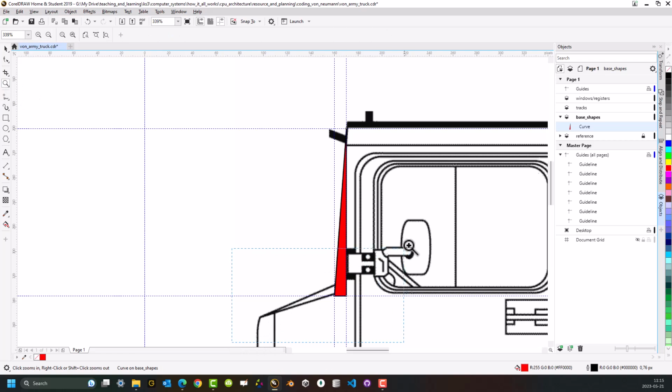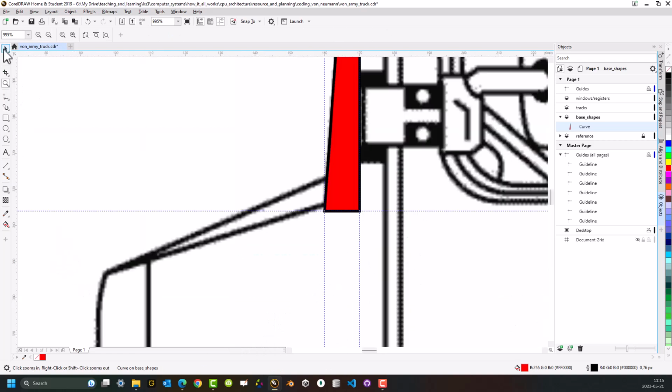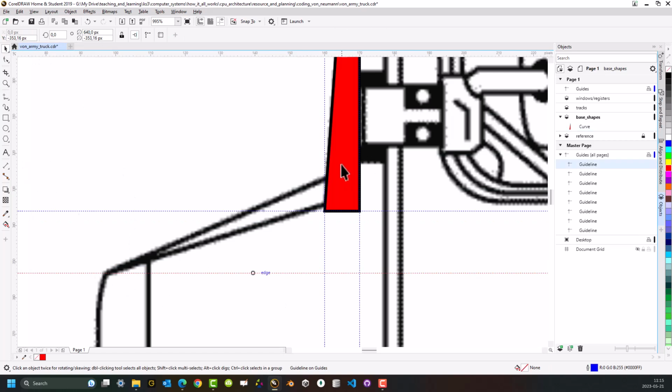Now I'm just going to do another couple of shapes. So what I want, remember I'm trying to create nothing more than either a triangle or a rectangle. And I'm just placing these guides there to help me do that. 3, 5, 4.